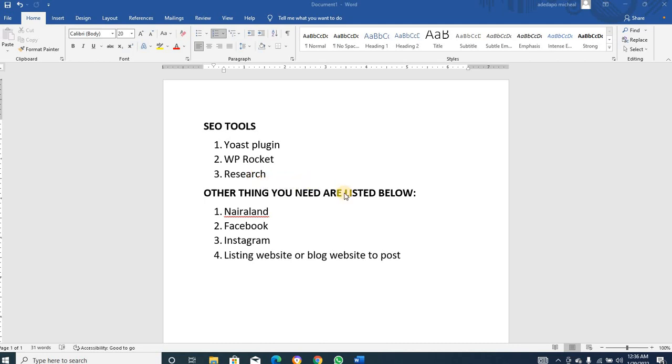And other things you'll be needing are listed below, which are Netherlands, Facebook, Instagram, and any other social media. And the fourth one is listing websites. Listing websites are websites that showcase your stuff. Now, let's start from this other thing before we move to the key stuff.